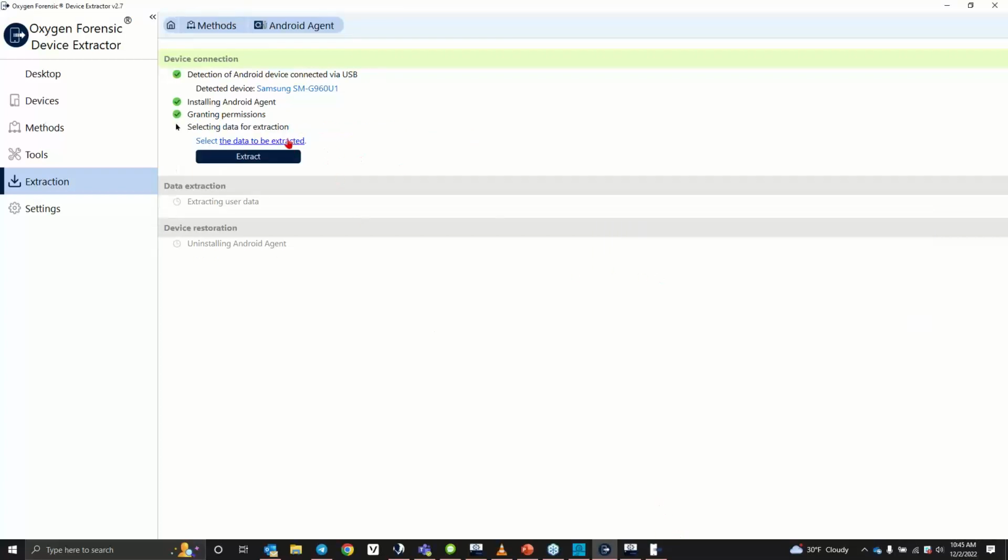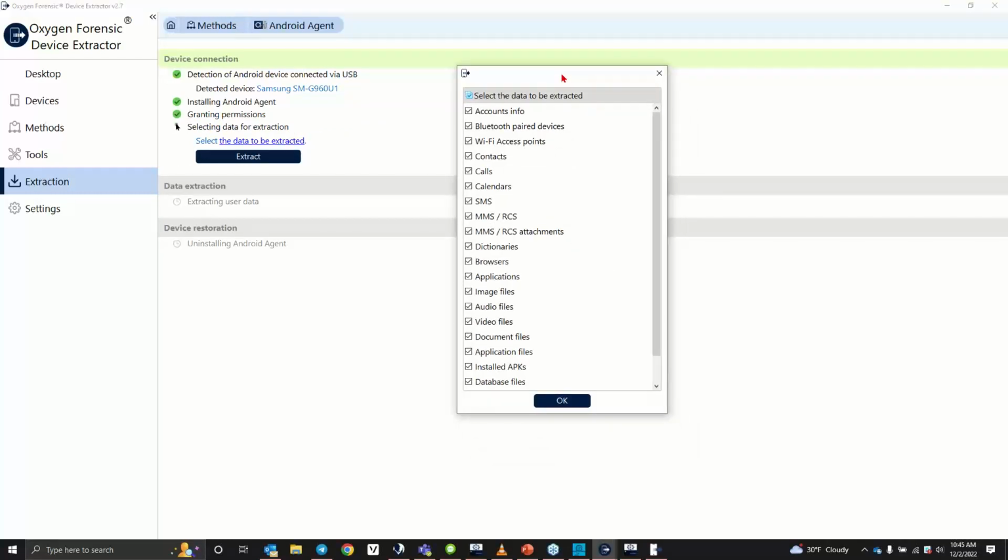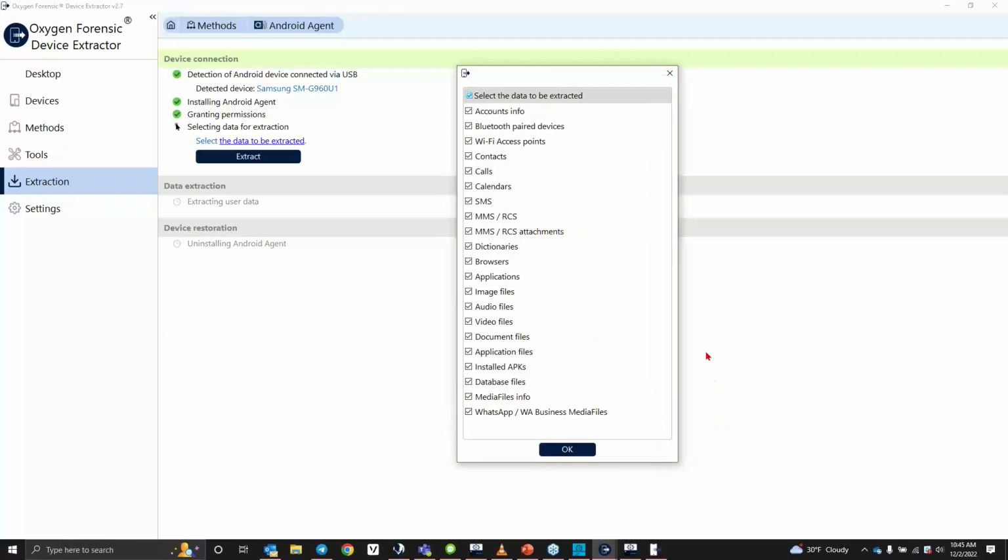Now, select the data to be extracted. Here's where we would throw in the caution, right? I'm going all the way down immediately to the installed APKs selected box there, and I would turn that off. That's the one that's going to kill you from a time and space standpoint if you don't know what you're getting into. But here's a great baseline, right? This is a great baseline for device support. Those 30,000 Androids out there, however many there are.